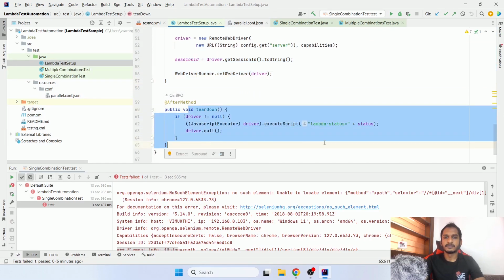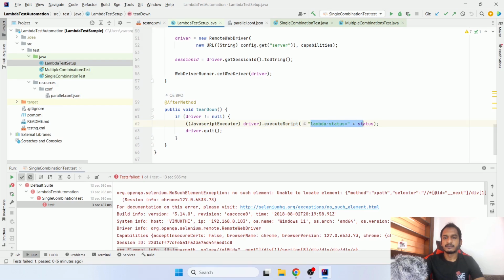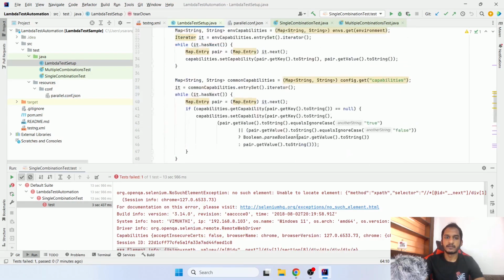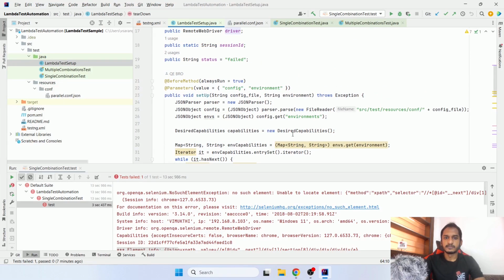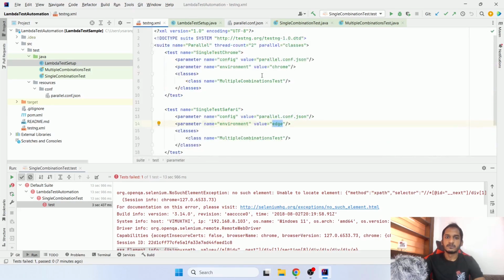The same after method is here. At the end, I'm passing this lambda status key value pair, and I quit my driver. So as you see, nothing is different. The only thing is how you read the data, and then how you create this testng XML file and use these environment variables to configure multiple tests.